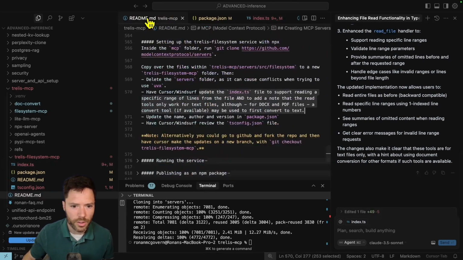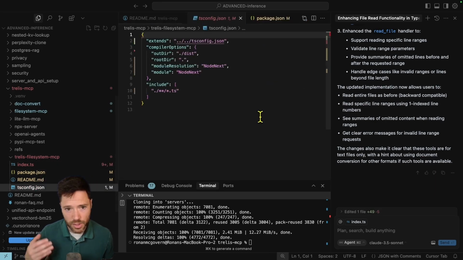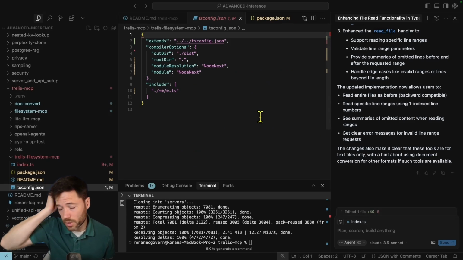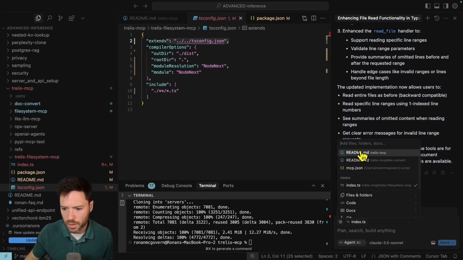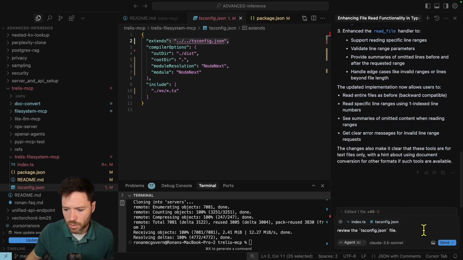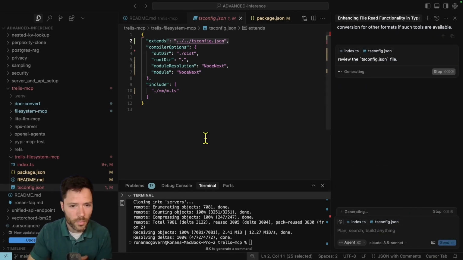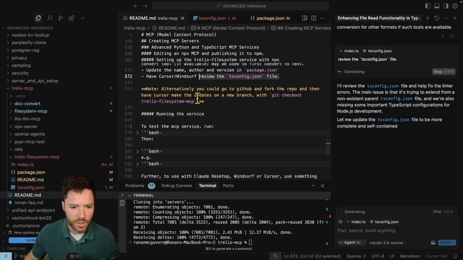And there's one more thing I need to do, which is I need to get Cursor to review the tsconfig file because this was set up for use within the original server folder. So you can see it's not able to extend tsconfig because it's in a parent folder, but we are no longer inside that same repo. So I'm going to ask Cursor to update the tsconfig. I'll say view the tsconfig file. And once that's done, we should be in a position to test out the service.